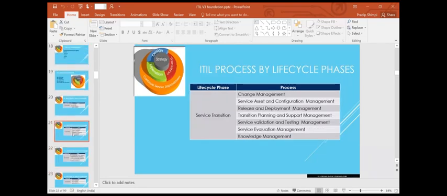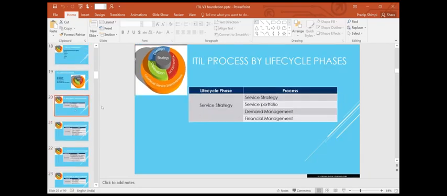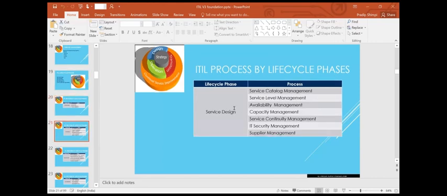But as I said, we have a user level training, so we'll not be going into the detail of what is incident management and all. But all these processes are supported in ServiceNow. Okay. All right, coming back to our training here.